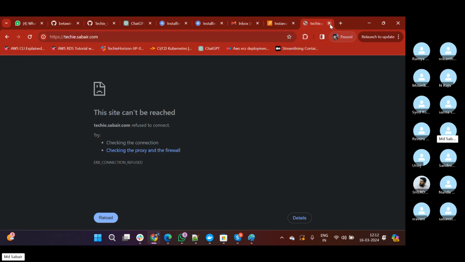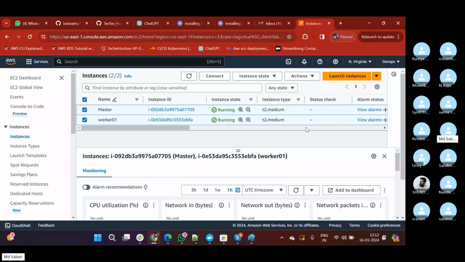So try to explore those options, try to see how the YAMLs are being defined, and if you want to add HTTPS, try to add HTTPS as well. Try to test it out.